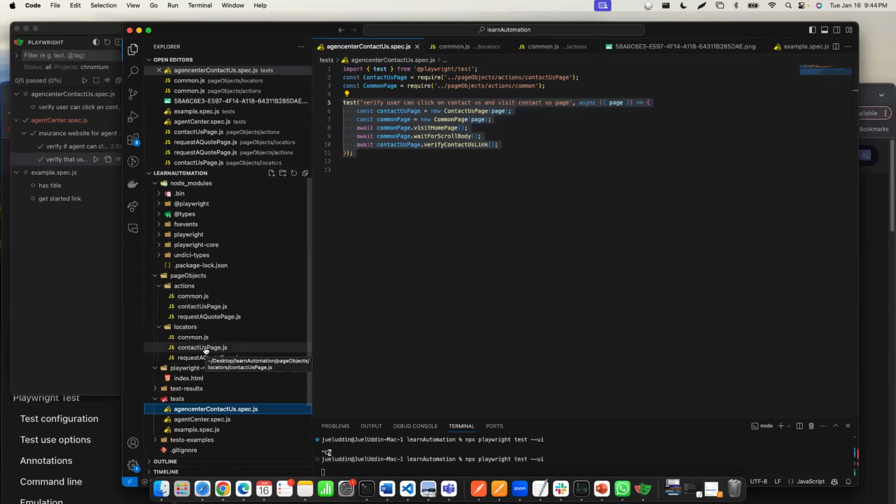Unless you're dealing with different features. For example, if in one test case you're dealing with sign up and in the other test case you're dealing with login, then you have to create two different action files and two different locator files. If all your test cases deal with the same exact functionality, you just keep it as one file. Make sense? Yes. Okay, good.